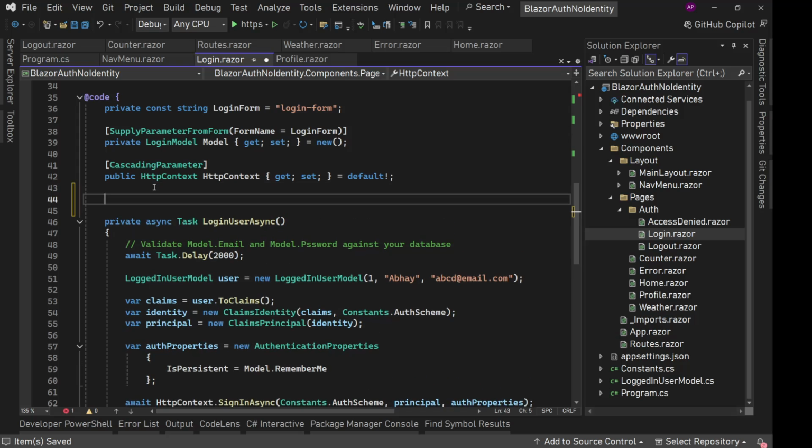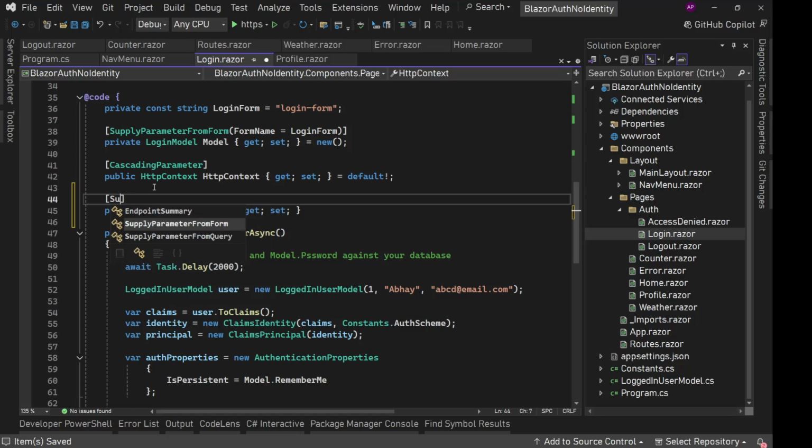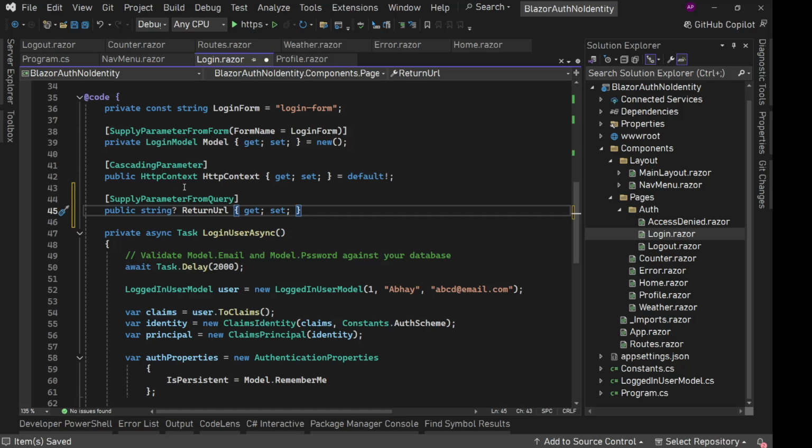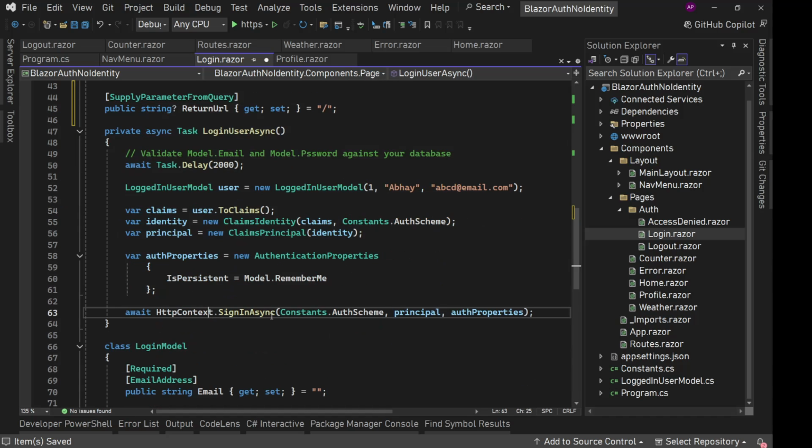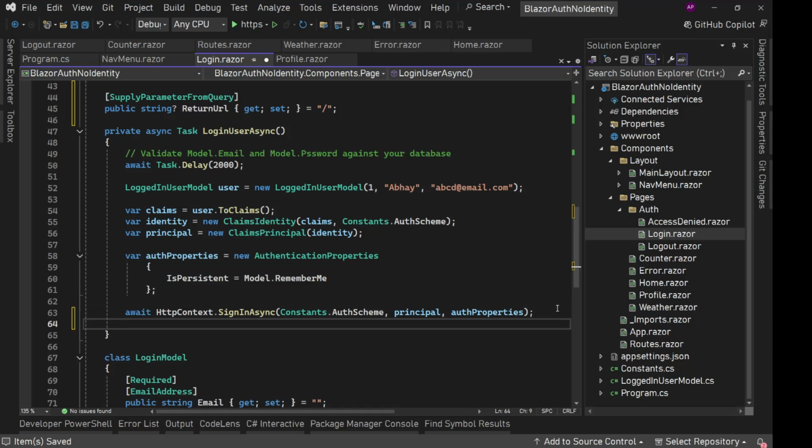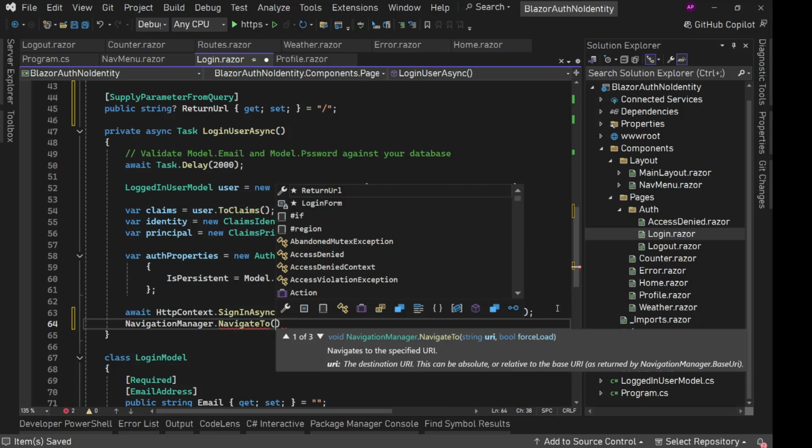We can have a parameter here of type string, nullable string, ReturnUrl. And this should be SupplyParameterFromQuery. Okay, if we have it, it will add this. If we don't have it, then we are good. So for this, we can have a default value of slash, which is the homepage. Then we have this SignInAsync, and here we can say NavigationManager.NavigateTo and ReturnUrl.